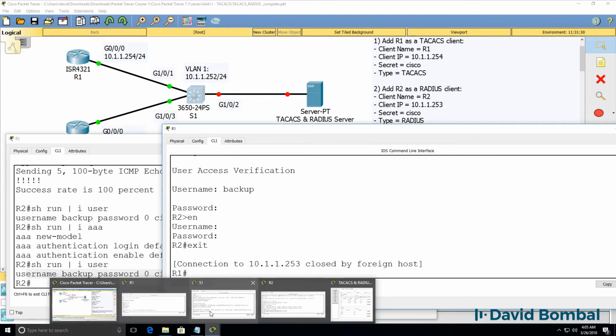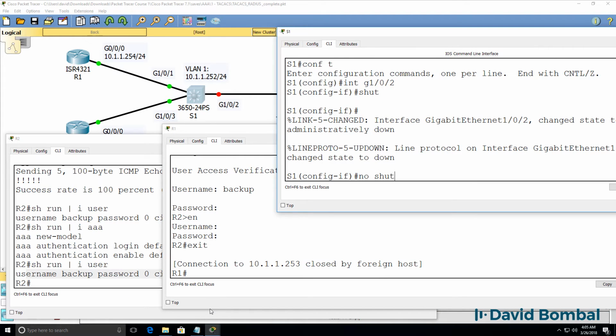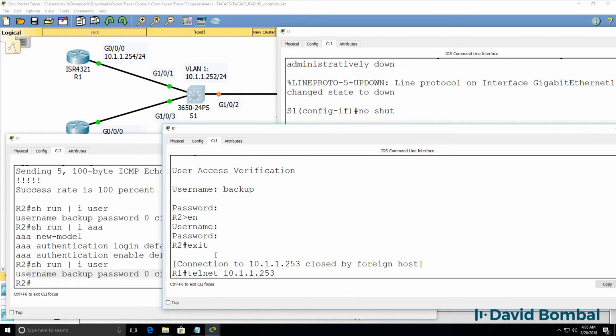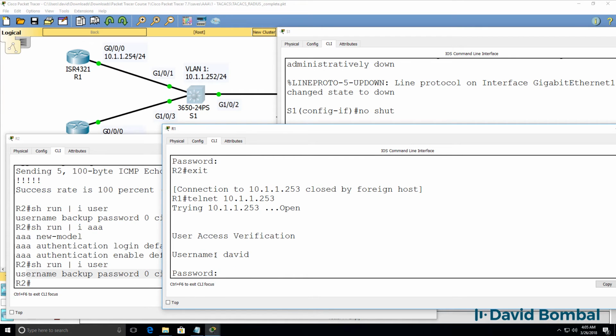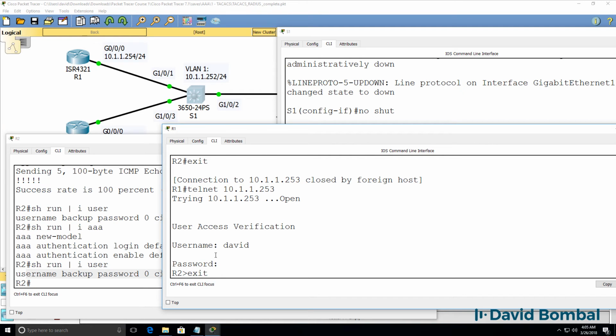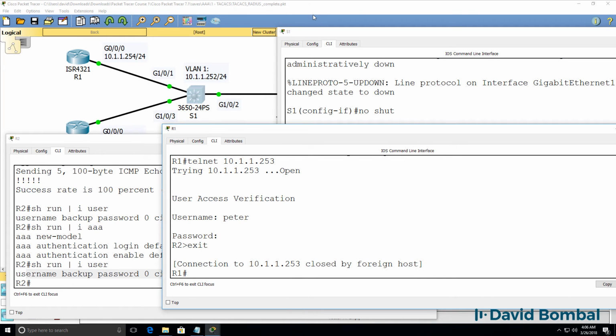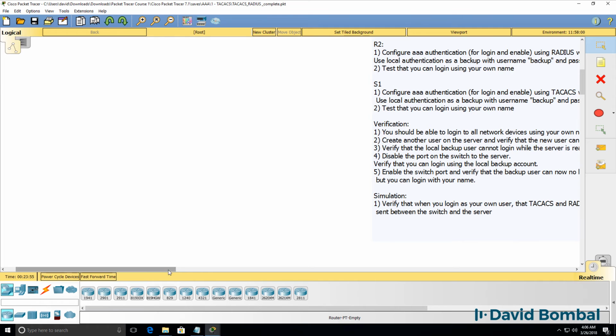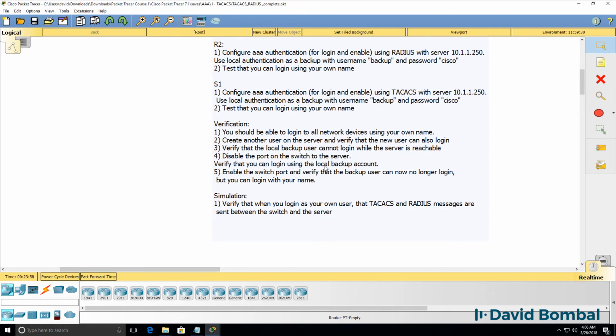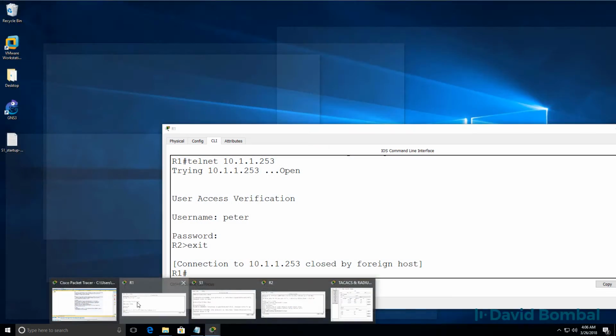But if we go back to the switch and re-enable that port, we need to wait for spanning tree to converge, but once that's done, the backup local user account will no longer work, but the AAA accounts should start working. So I should be able to log back in as David or Peter Pan. So there you go. So login as David, password is Cisco. I can log straight into the router. Login as Peter. I can log in. So that proves that the backup account is only used when AAA is not available.